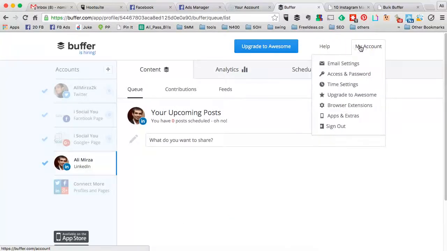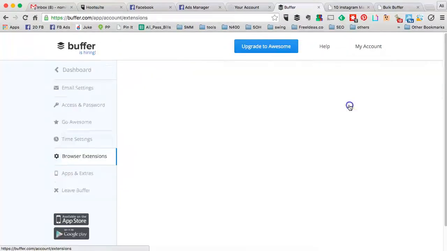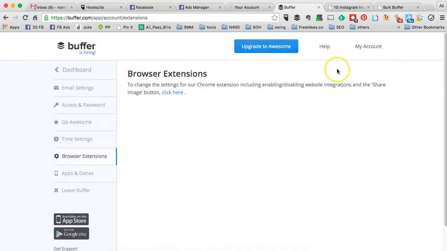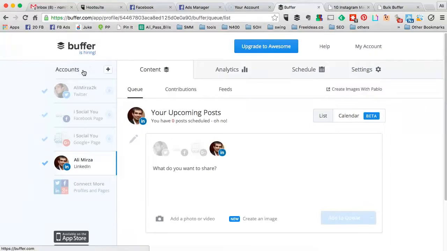A couple of things you want to make sure of. If this is your first time signing up, make sure you have your email settings filled out, your access and passwords, your time settings, and also the browser extensions. So I am using Chrome, so I have the Buffer Chrome extension, which is right here. Now let's go back to the dashboard.